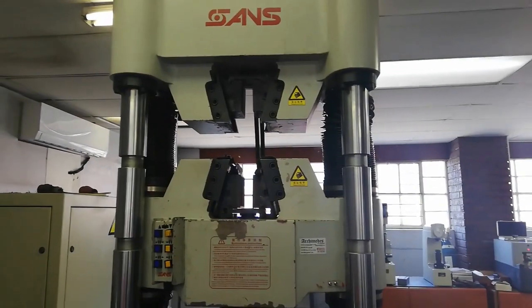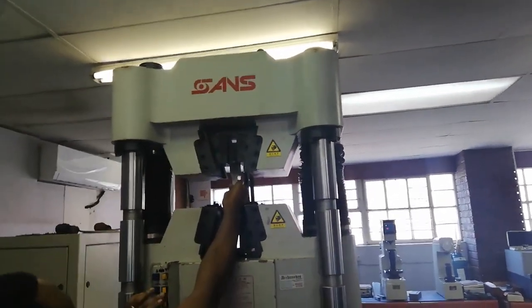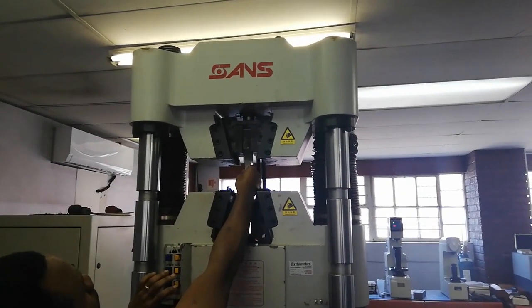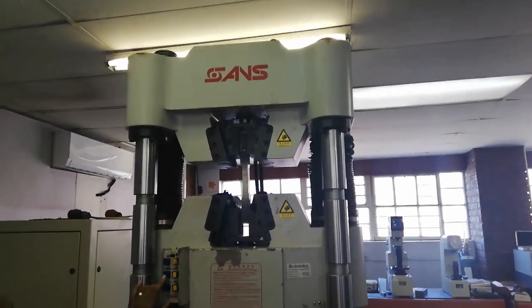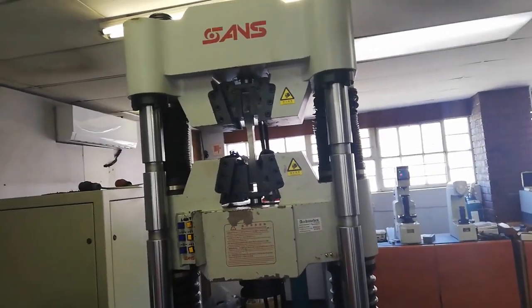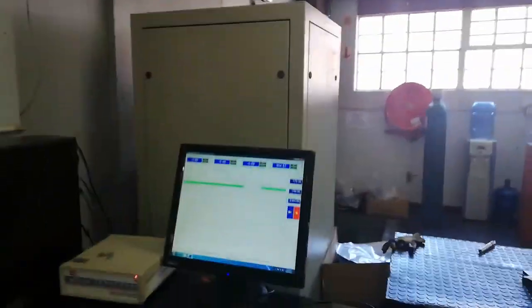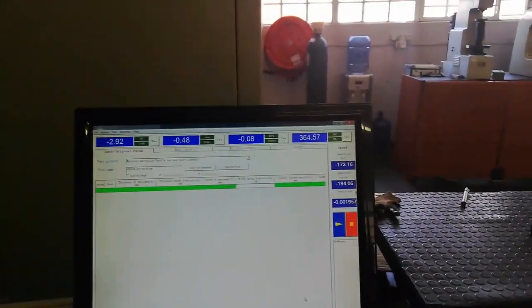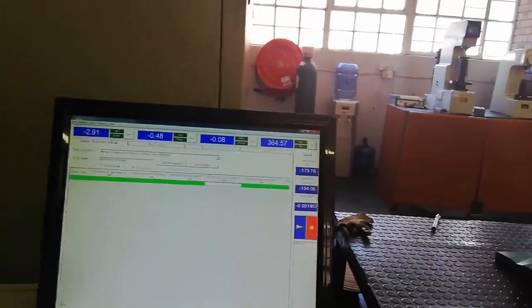So okay, so first I'm gonna have to hold the sample. So I'm gonna hold the top of the sample and then the bottom of the sample. There we go. Okay, once I'm done with that, I'm gonna go toward my computer and start doing the test. Okay, so yeah. Okay, so check now, there's my graph static.